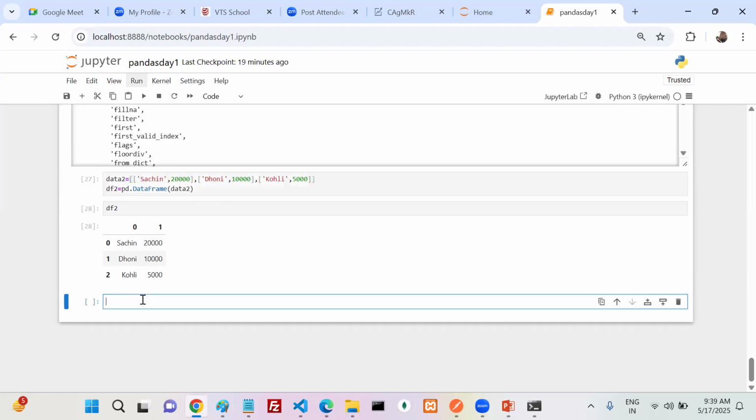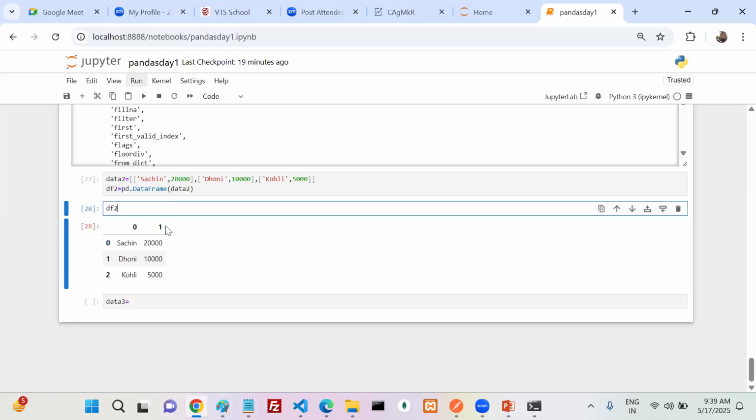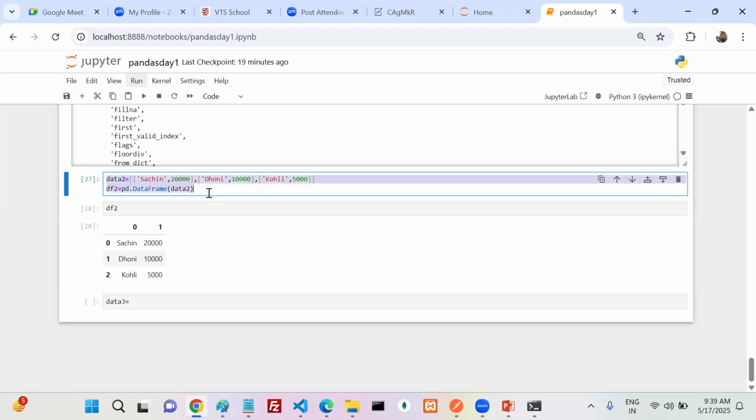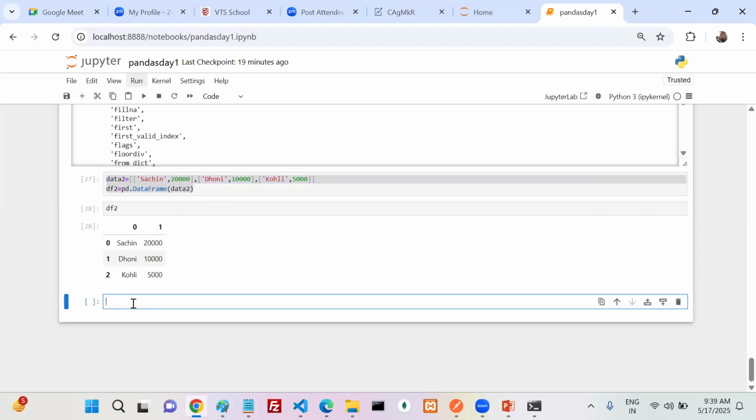Okay, another example. Data 3, tell me. Now, list of lists you said, right? Okay, next one. Like this, any number of lists you can give. Here you can mention the columns also. So how can we mention the columns, you know?